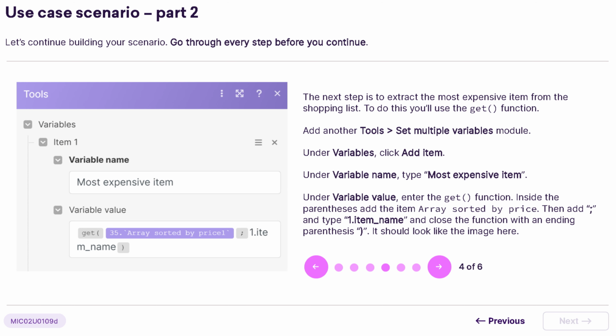In this part of the scenario, we're focusing on identifying the most expensive item from our shopping list. To do this, you'll use a function called get. Begin by adding a new module titled Set Multiple Variables under the Tools section. Next, within the Variables area, click Add Item to create a new entry. You're going to give this variable a name that clearly identifies its purpose, type, most expensive item. Now let's set the value for this variable. Enter the get function. Within the parentheses of this function, you'll reference your previously sorted item array. This tells the function which list to work with.